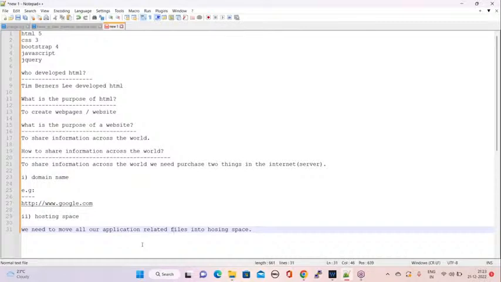So we need to purchase hosting space. That's why domain name is very important. That should be unique only. Domain name is like our roll number in the school, in the college also. We have multiple names also. There are so many Humphreys in the class, so many Ashish in the class. That's why for each and every person the teacher will assign a particular roll number, so that if they want to call any particular person, they will call with that roll number, and only that person will react.